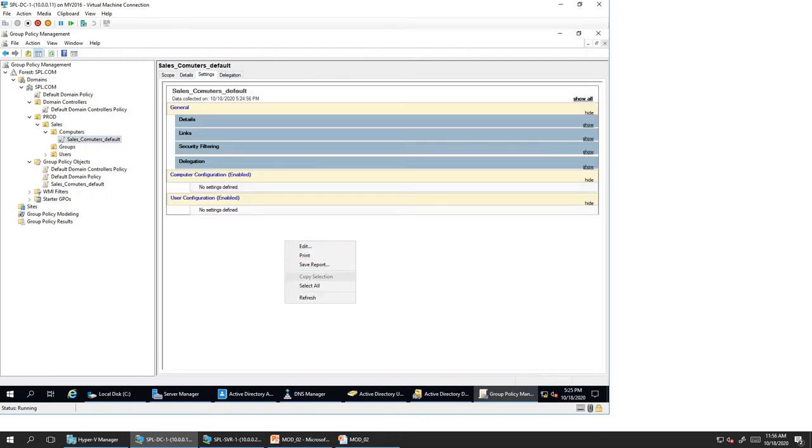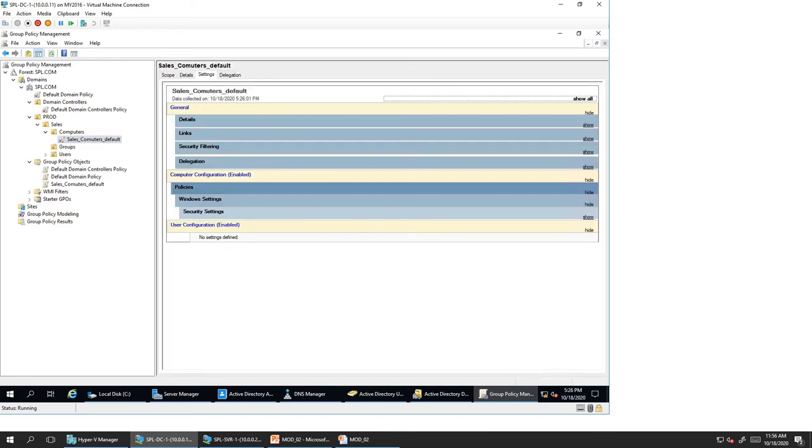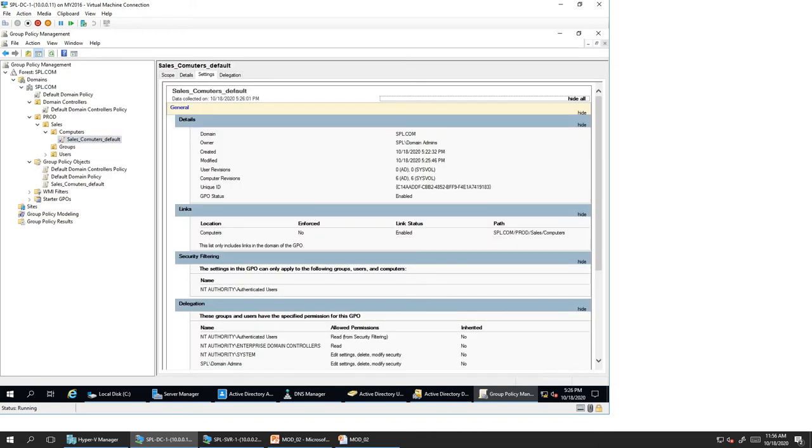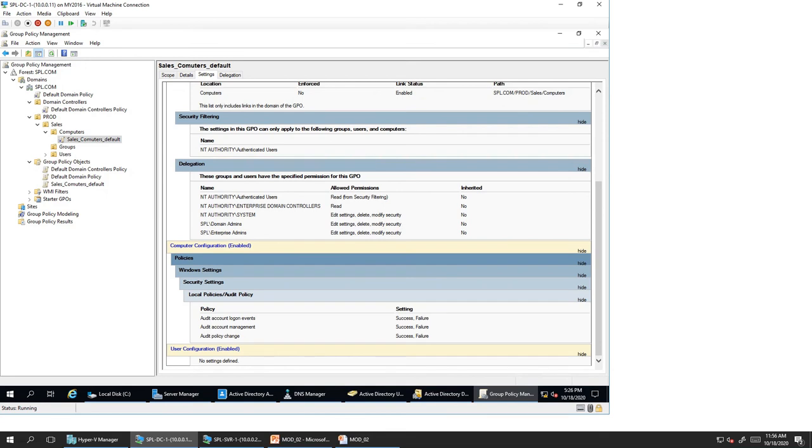These are the settings which I applied in the computer configuration section. So these are the things which are applied with the help of the server side. This is what we have done at the server side, in the Group Policy Management Console.